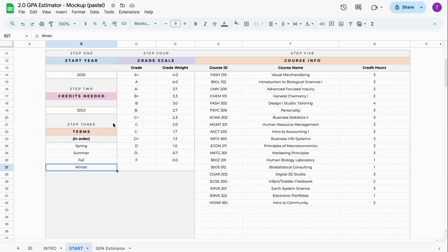And then we have Grade Scale. Enter your school or university's grades from highest to lowest weight. You can use the provided example if it works for you, or you can change it up. And then we have Grade Weight. Enter the grade weight for each corresponding grade.